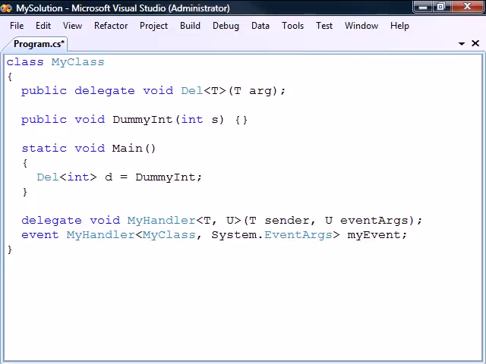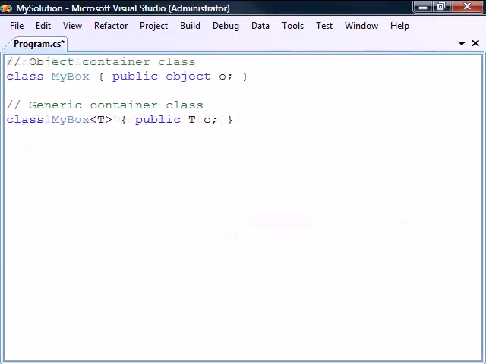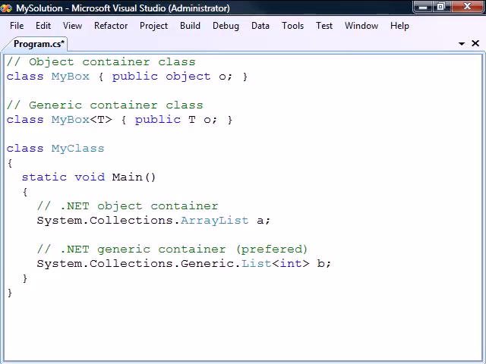For example, instead of using the typical design pattern where the sender of the event is the object type, we can, by using the type parameter, allow the sender's actual type to be specified, and thereby make the argument strongly typed. In general, using the object type as a universal container should be avoided. The reason why object containers, such as the ArrayList, exist in the .NET class library is because generics were not introduced until .NET Framework 2.0.